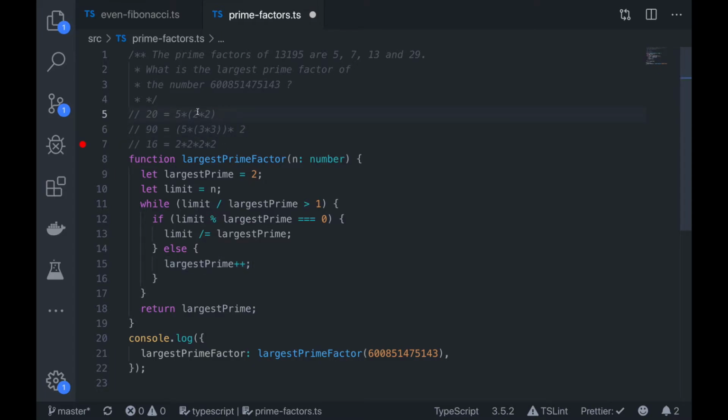Let me show you with the 20. So if we take the 20, and we divide 20 by 2 to start off with, we'll be left with 10. Then we'll come back, divide 10 by 2, right? So after that, we'll have 5. And then we'll try and divide 5, we'll see that okay, the limit will be 5, the largest prime will be 2, and you can't actually divide that. So it'll come in here, increase it to 4.